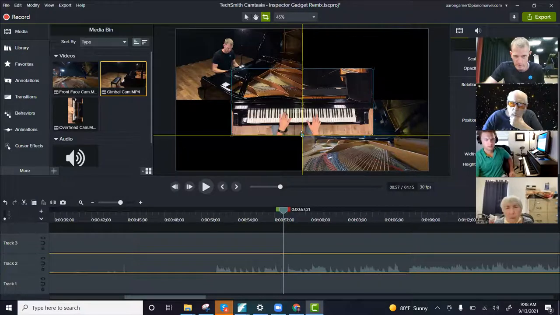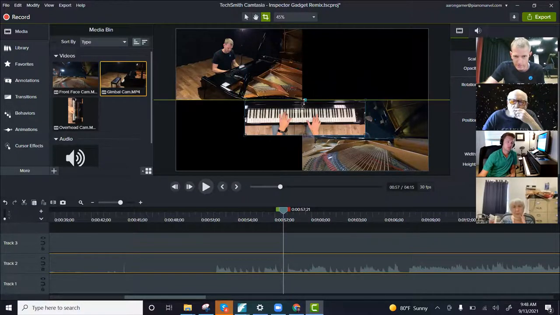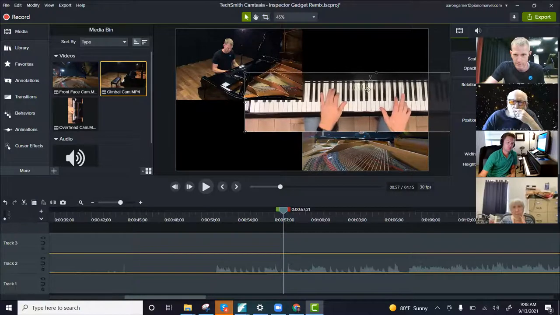So let's say I just want my wrists and this one, I want to take down to here and cut the part of the piano off that I don't want. I can even cut and just do, hey, I just want to see my fingers only. And then if I want to expand it, you have to go back to this button here and make it big.